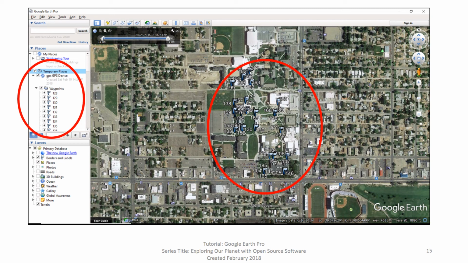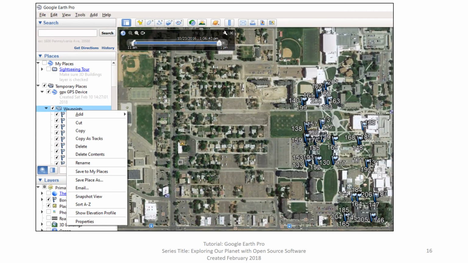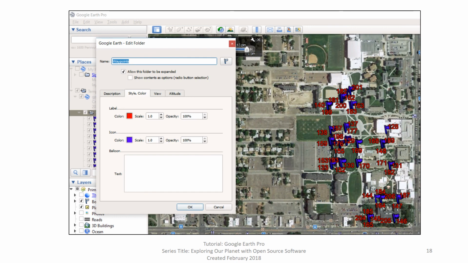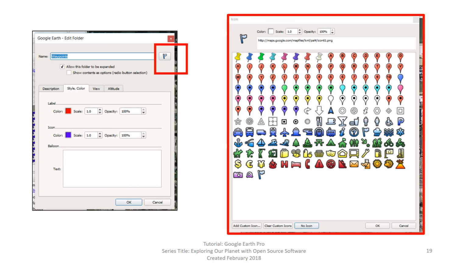Now again, these are difficult to see. How do we change it? Right-click on Waypoints, go down to Properties. You will get the Property window. Go to your Style and Color. I've changed my waypoint marker to blue and my labels to red. You can also change your waypoint marker. If you notice at the top of the dialog box, it said waypoints and it has a flag. If you click on that flag, you can get a list of additional icons that you could use in place of a flag. A flag is the automatic default for waypoints from a GPS unit.